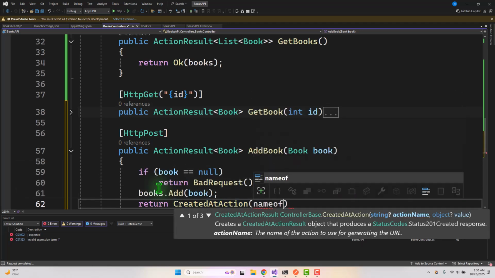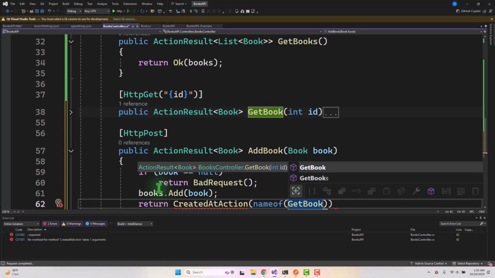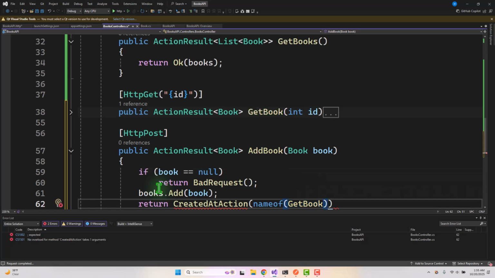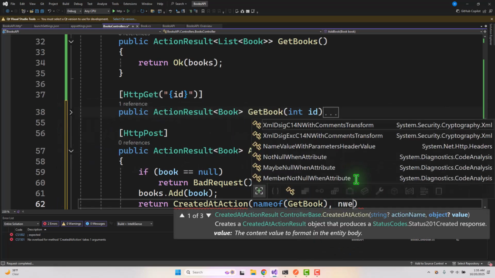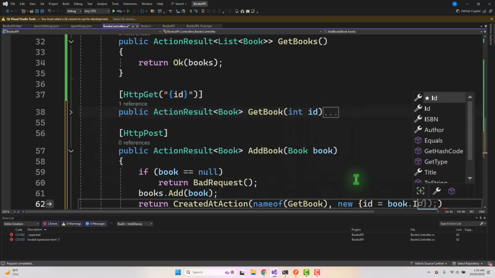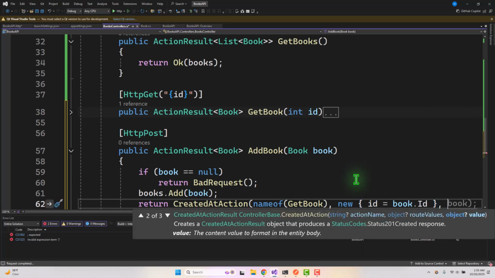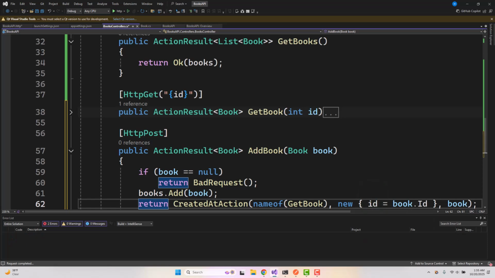So this is going to be created at action, name of, this is the method, get book, that would be able to return that particular new book if we wanted to execute that. It's also going to have a parameter of new with an ID, and this is going to be equal to the new book's ID. So this would be book.id. And then we would also want to return the book as well. So that's going to be what we would return for a post.